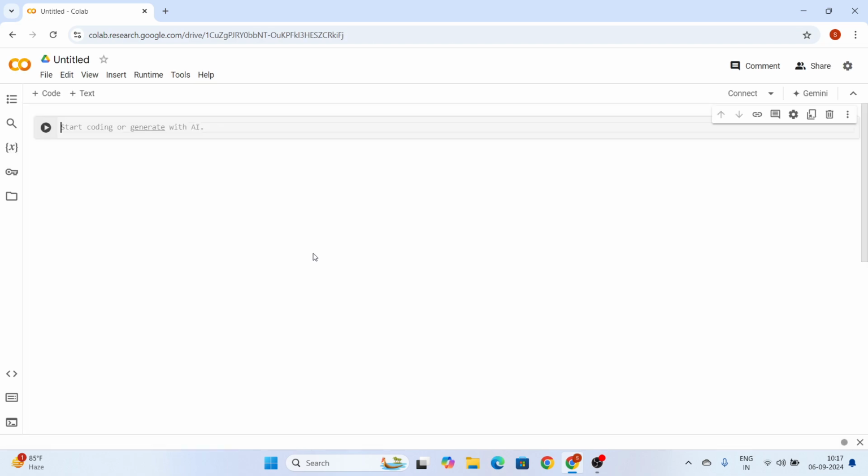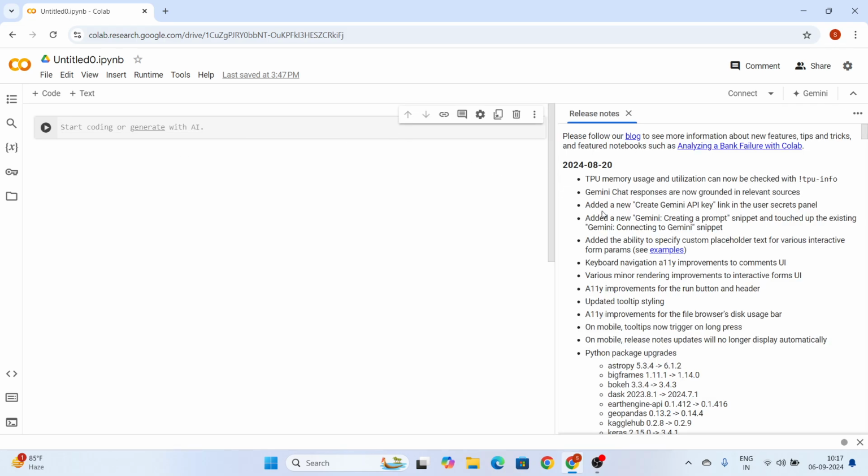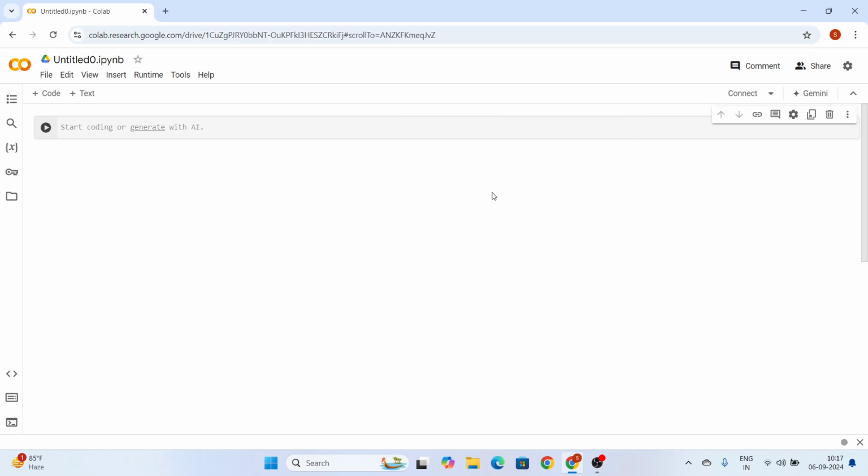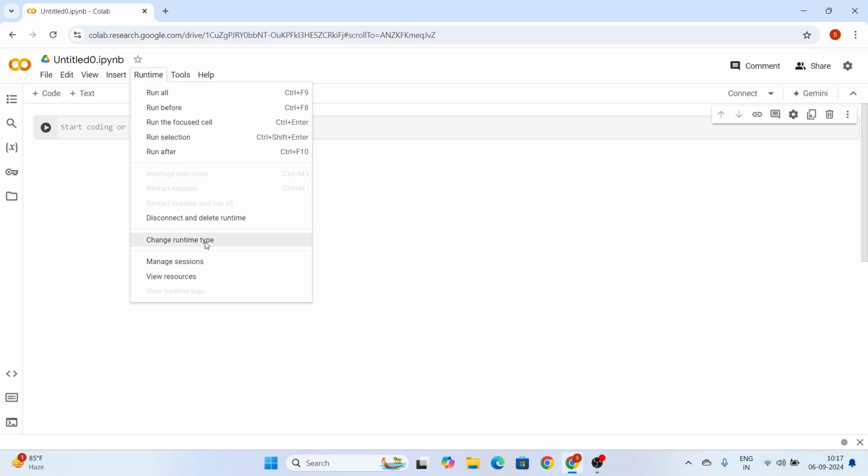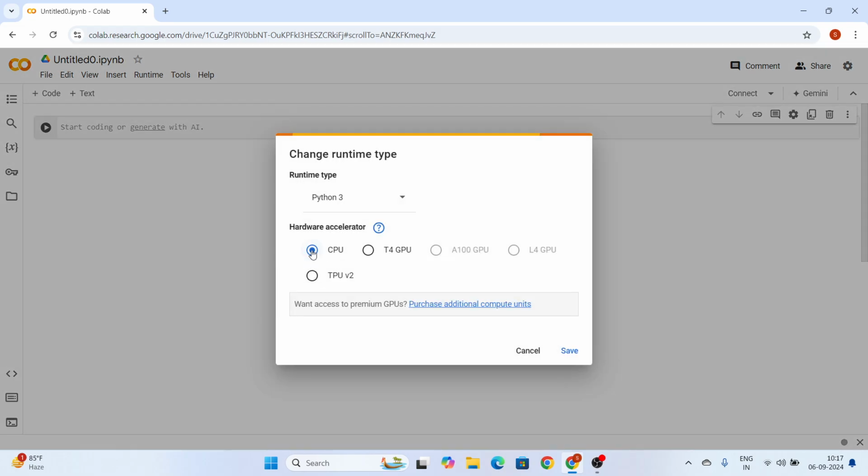So here we can have a lot of coding cells, and we can also create text cells and write about it. So these are some release notes. Maybe I can just close this. So here we have this runtime. So you can click that and go to this change runtime type. So currently we are connected to Python 3. You also have this option to do programming in R as well, but let's stick to Python.